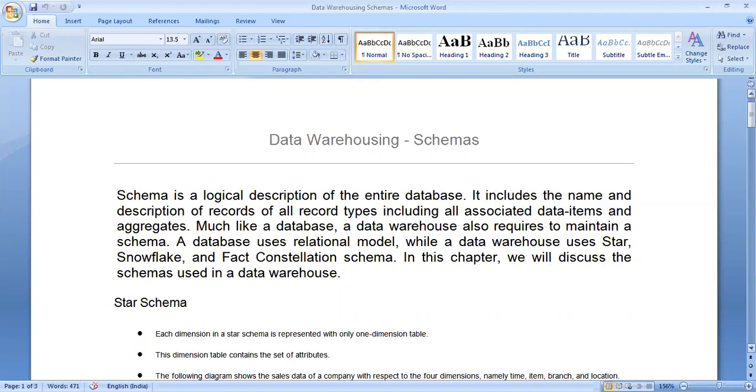and the fact constellation. Now I'm going to explain all of these. The schema is the logical description of the entire database. It includes the name and the description of the records of all the record types, including all associated data items and aggregates.